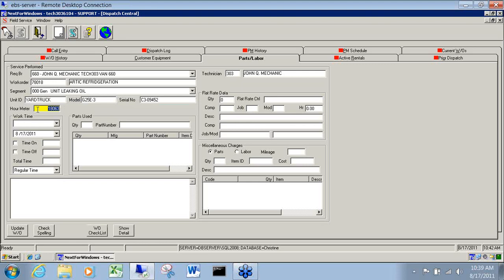At that time, if it wasn't already there or you need to override it, you can enter an hour meter. You can see that when I selected this work order, it has automatically filled in my unit ID, model, and serial number. The work time field lets you choose whether this is going to be posted as field labor, shop labor, any type of labor that you have set up in your labor pricing controls. It'll allow you to select your labor so that it can tell the system which labor rate you're charging. I'm going to choose field labor since I'm out on site.